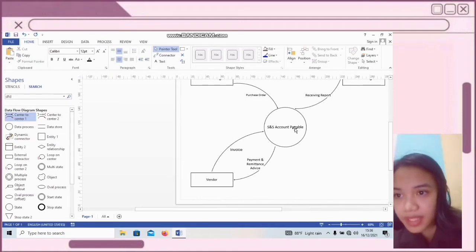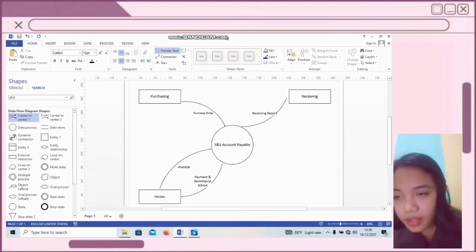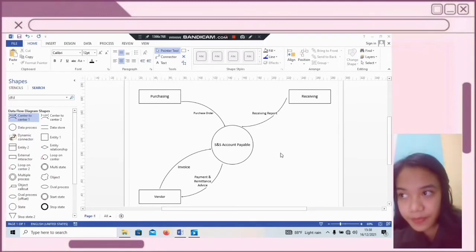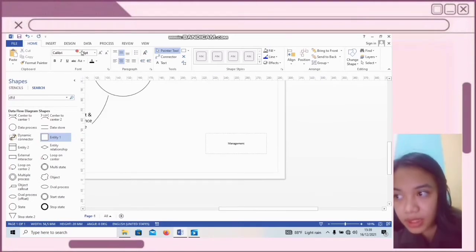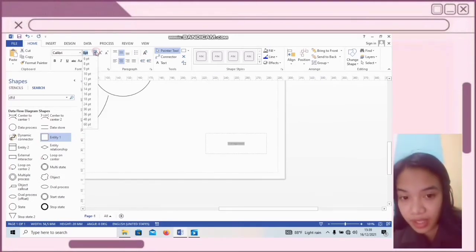This square means data source if the vendor performs the invoice activity, and can mean data destination if the vendor gets payment and remittance advice. Then the last section is the management section. Firstly, we make a square shape, adjust the size, and then adjust the position, then type management. And then don't forget to adjust the size of the text.